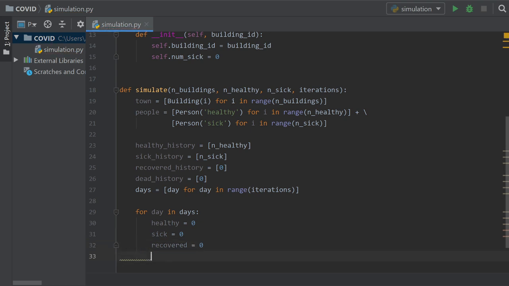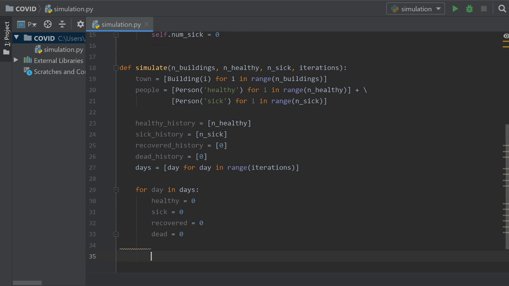And same thing for dead. So now we have all those numbers set up. Now we actually have to send our people, each one of our people is going to go to a building that day. Everybody's going to go to one building that day.